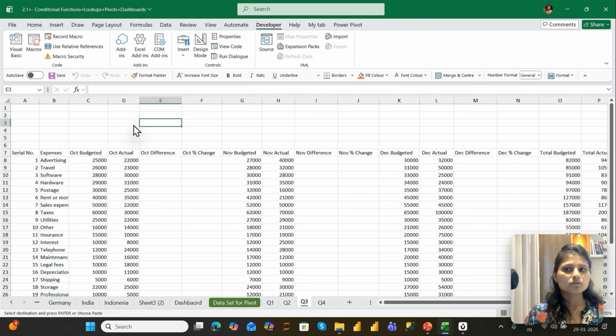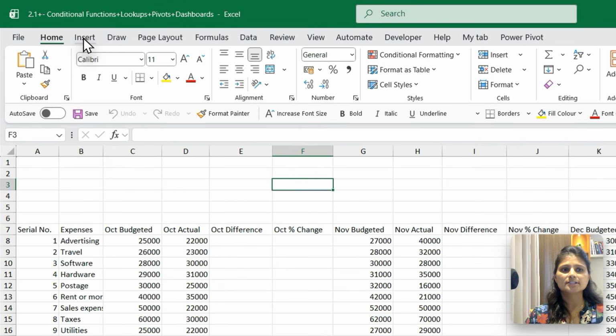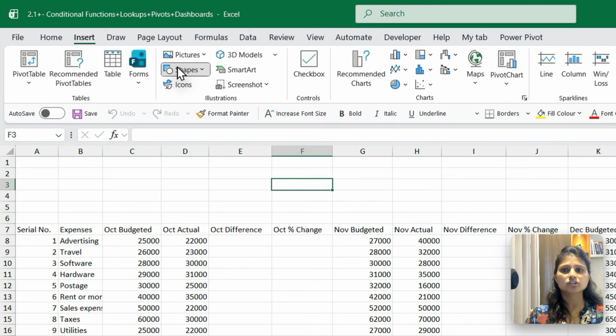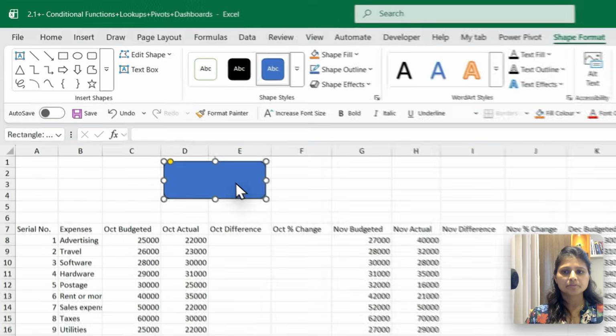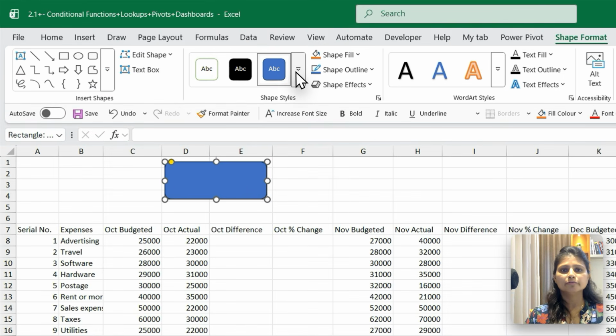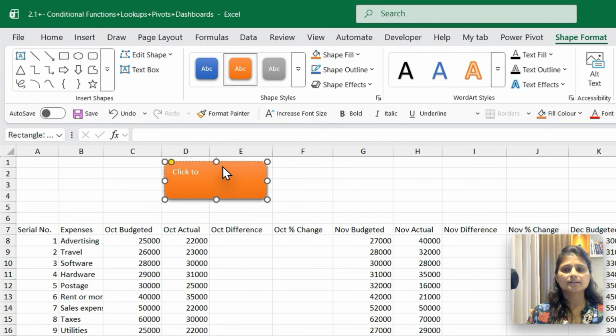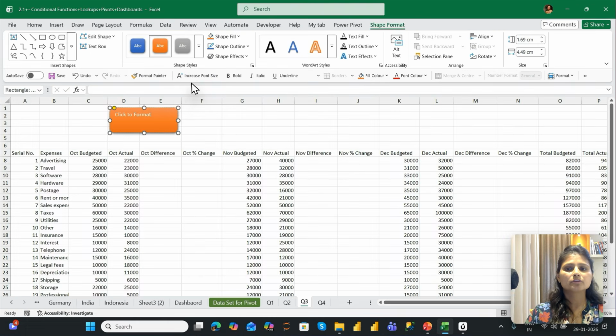How? So to get that button, you just need to go to the insert tab, go for your illustration group, click on shapes and add a shape. So I've just drawn a shape over here. After drawing the shape, you're free to change the color of the shape as per your wish and write the text inside the shape. So I'm naming this as click to get format. Click to format maybe. That's the name I have given to the shape.